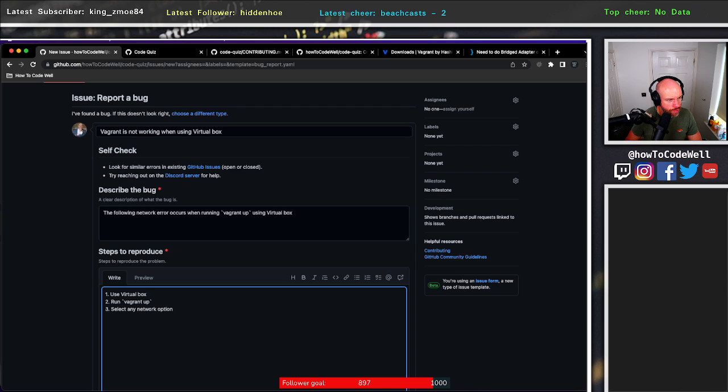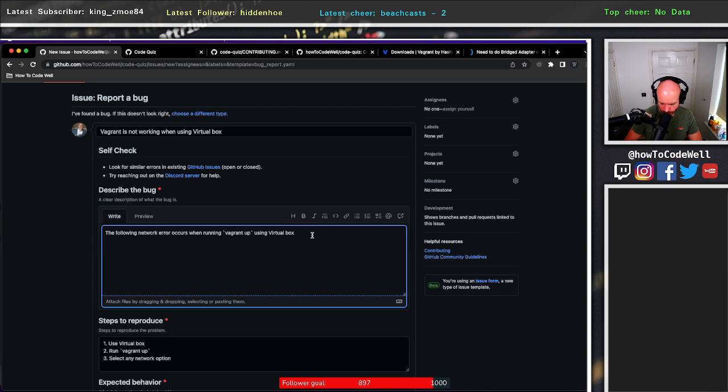Okay, I'll put a note in here as well. This does not affect Mac M1. So let's do tested on Intel Mac x86. This does not affect Mac M1.